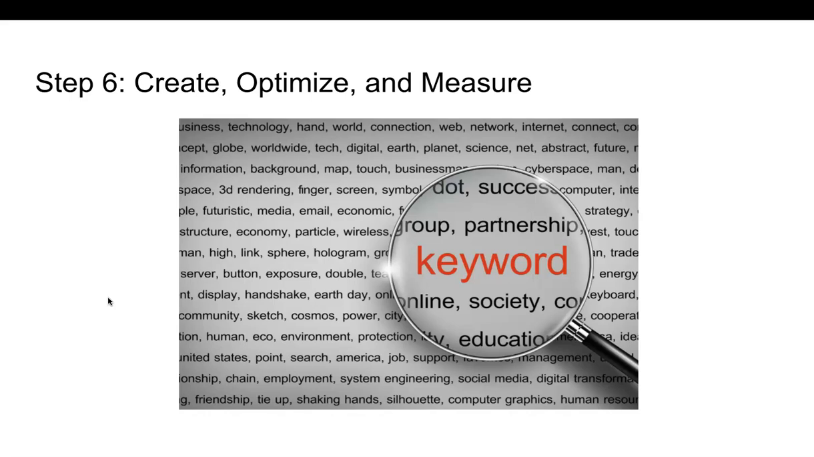Step six, now you want to put your keywords into action. So you want to write blog posts, service pages, or product descriptions that are centered around high-level keywords. You also want to launch ad campaigns with tightly grouped, intent-driven keywords for better quality scores and lower cost per click. And you also want to regularly track rankings, clicks, and conversions, and adjust your keyword list as trends shift or your business evolves.